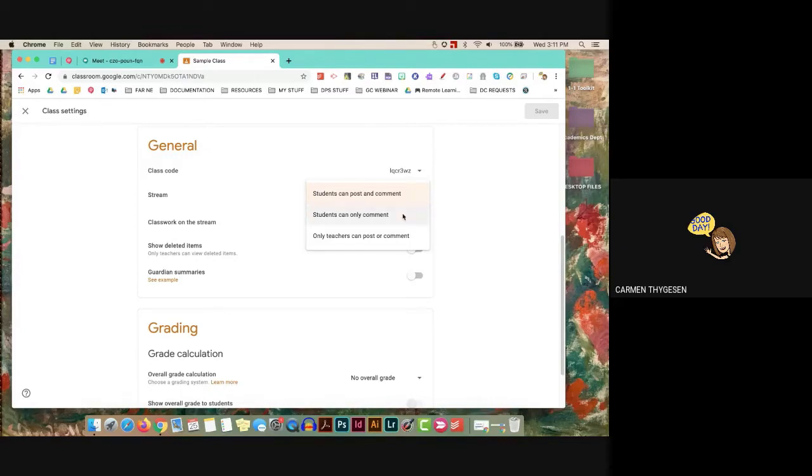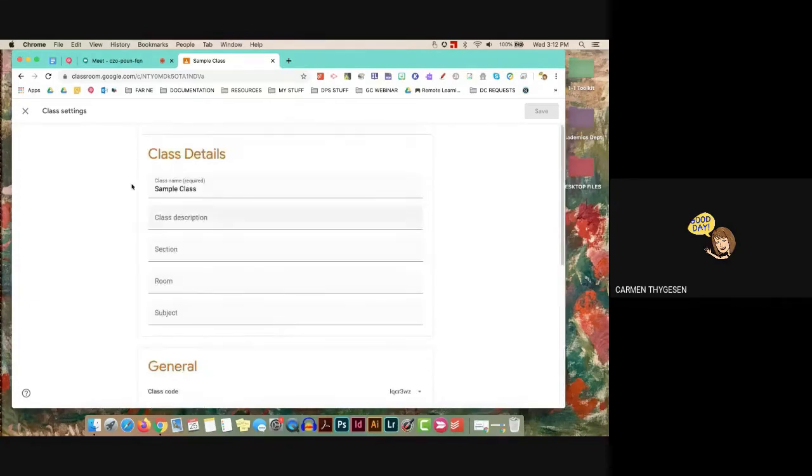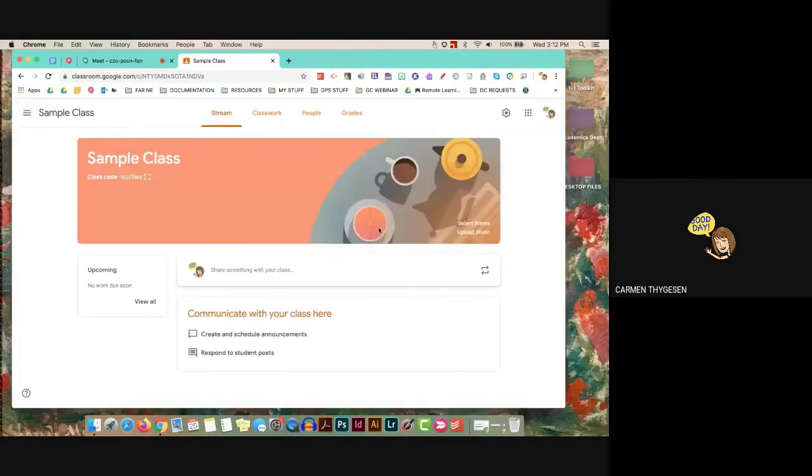So I had to make it so that only teachers would be able to post or comment, unless it was a certain scenario where I wanted them to comment. I could turn it back on for certain things, but then sometimes I'd have to turn it off. So just so you know, that's available in your settings. And then you can set some things for grading, but since this doesn't communicate with IC, I don't know if I'd spend too much time on that. And so there's the settings.